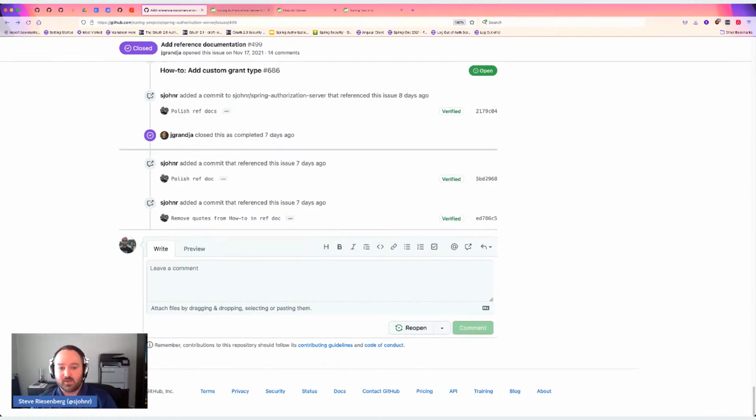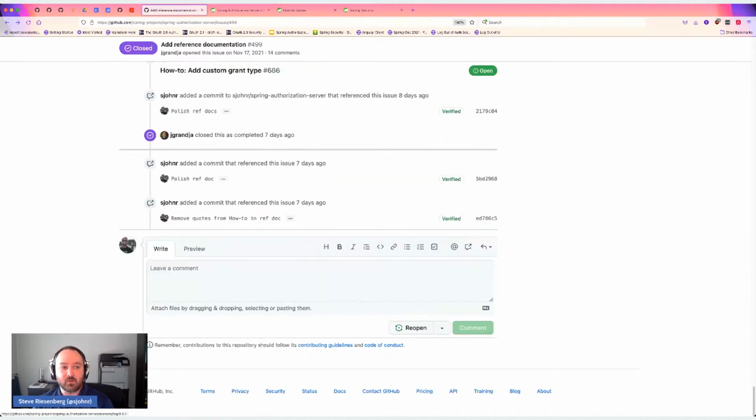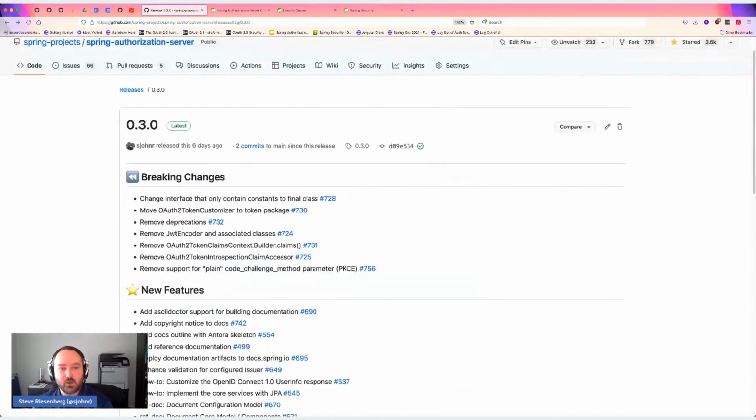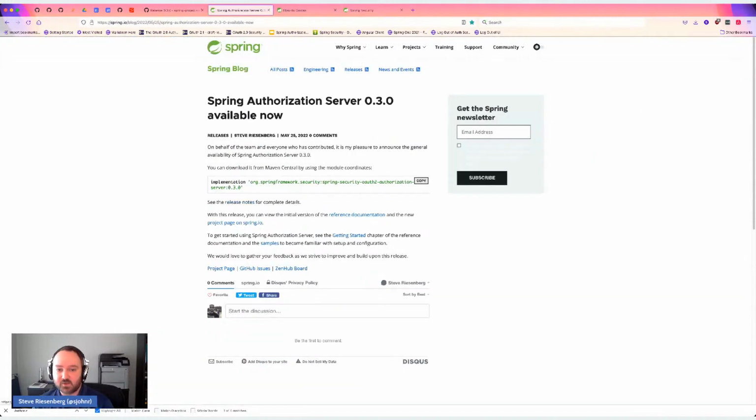Cool. So shall I continue? We can kind of keep working here. We've covered the reference documentation as kind of the main thing here. I'm going to go back to our release notes here. And again, this is linked from that blog article. So if you're interested in that, we have the release notes linked from the blog article here.